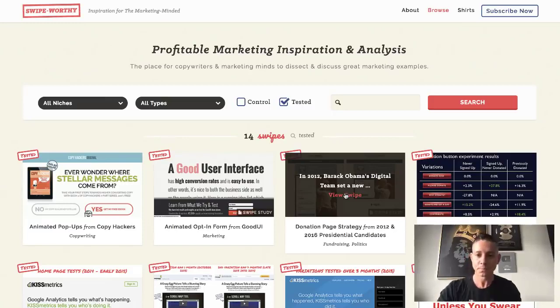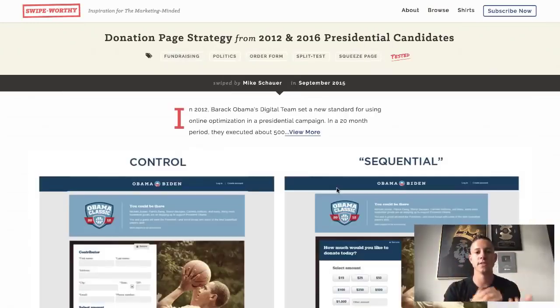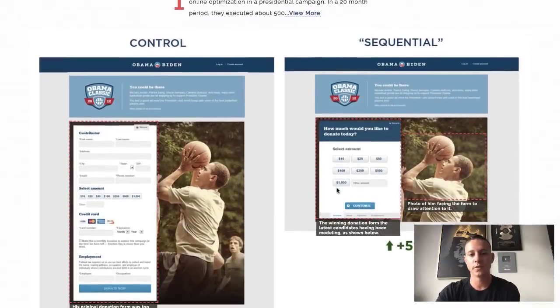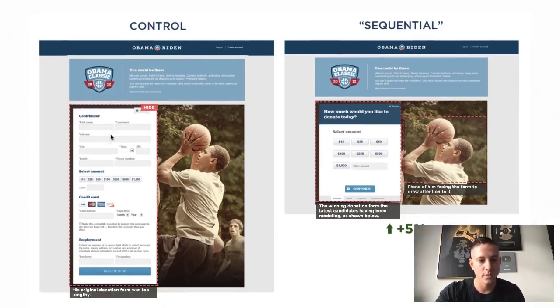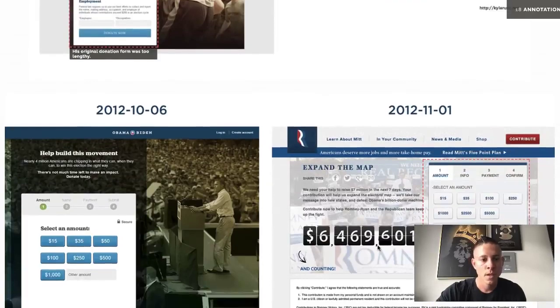We'll take a look at this one. They show two different versions of the same advertisement with small differences, and then they talk about the conversion percentages. So, a photo of him facing the form to draw attention versus the entire thing. The original donation form was a little bit too long. They made it shorter and more self-explanatory. You choose the amount first, so it's a micro commitment rather than having to fill in your entire information and then choosing the amount.